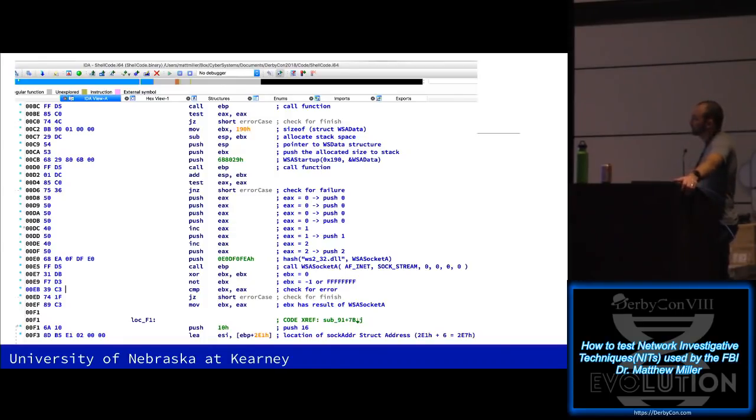So this is one of the ones that Vlad had done that was for a completely different NIT that was used. One of the things that I do is I go through and annotate the assembly code to say, okay, what exactly is happening? So for example, we can see WSAStartup. Again, this is a Windows-based one. And then down here, we are making a call to WSASocket.